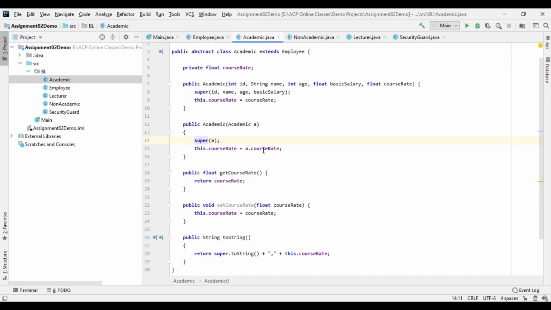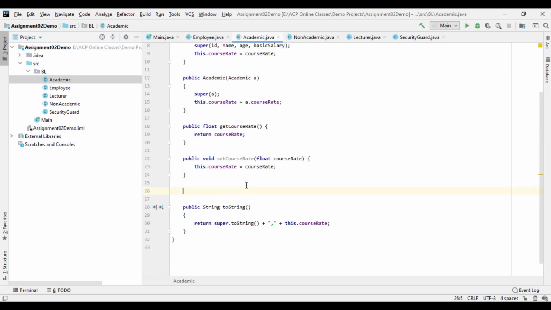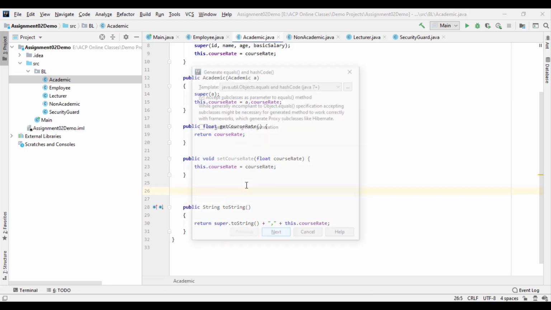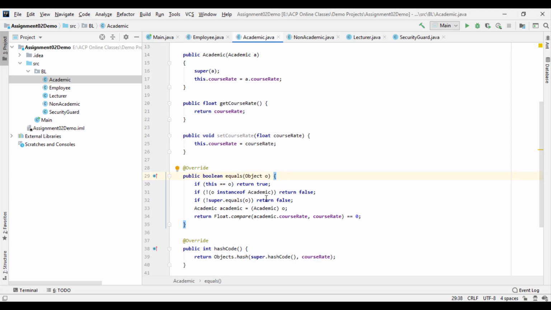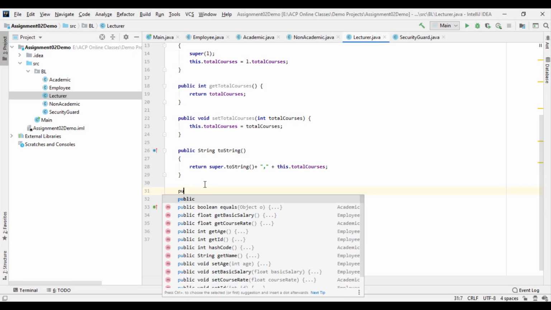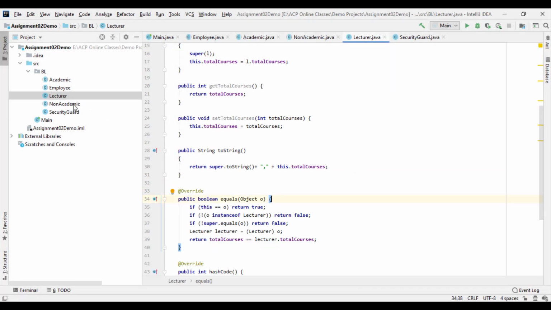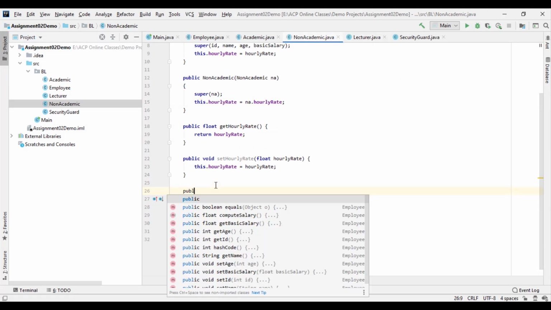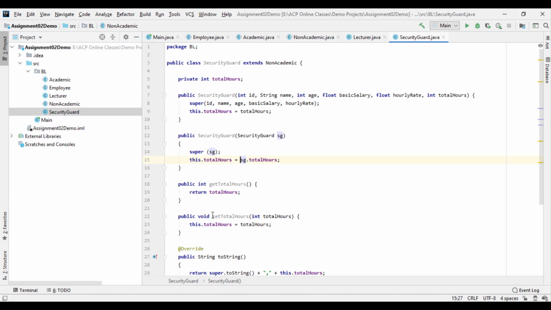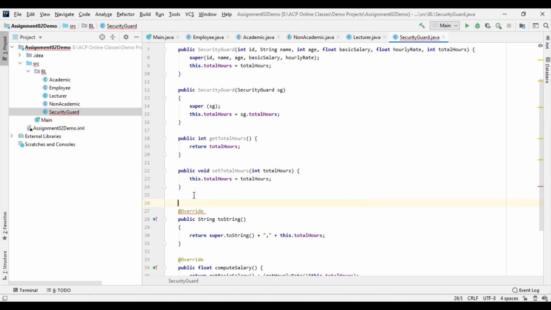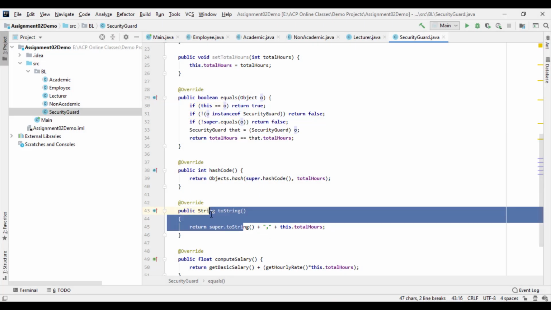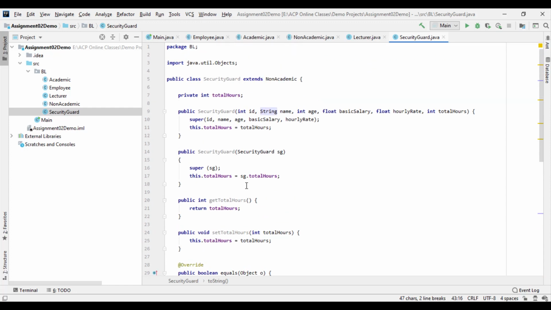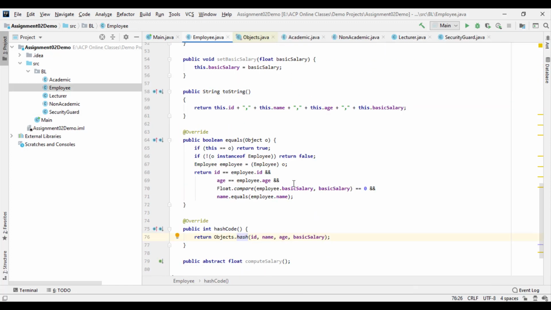Similarly, I will add the same equals method in the academic class. So coming on here, I will simply say public boolean equals, so it helps me auto generate the method, and that generates it. And following the similar approach, we will add equals method in rest of our classes. So we have the equals method, the toString method, and the copy constructor added to our classes.